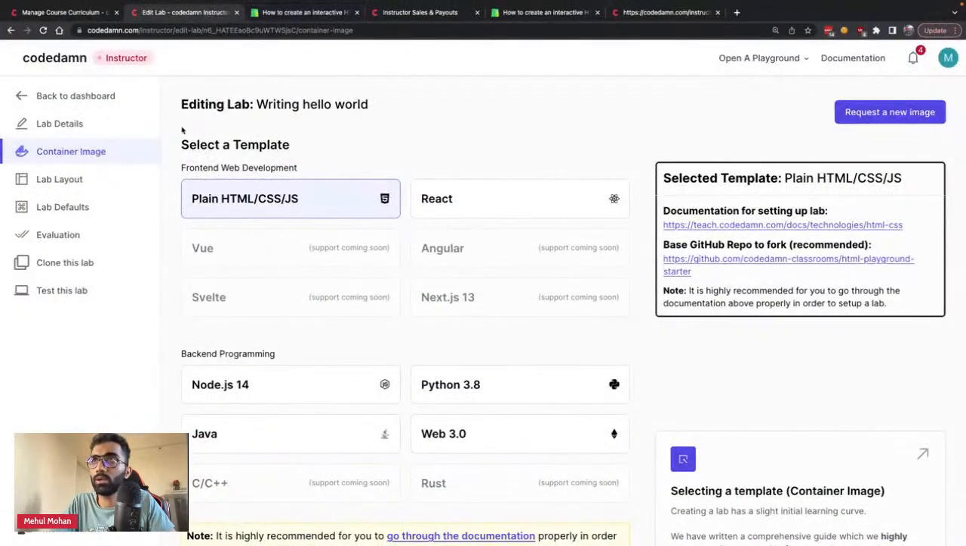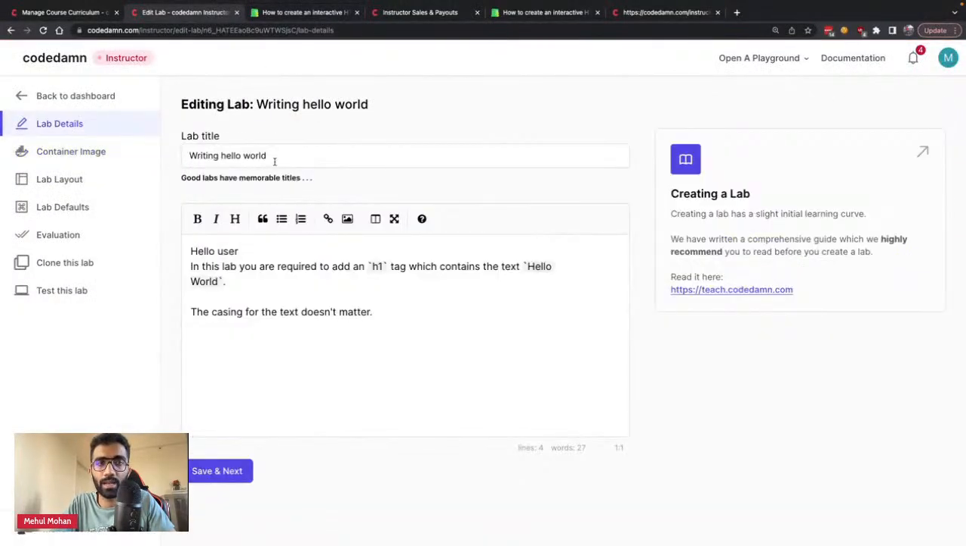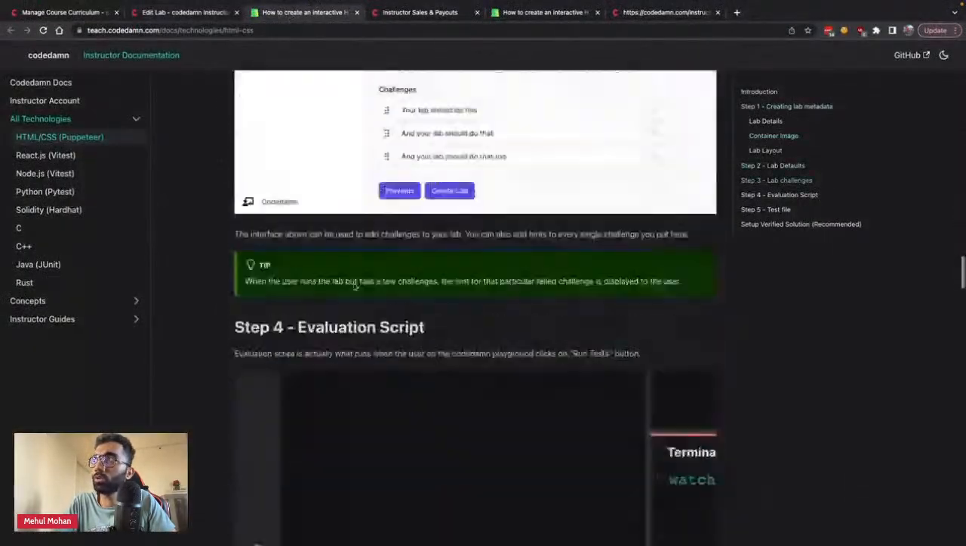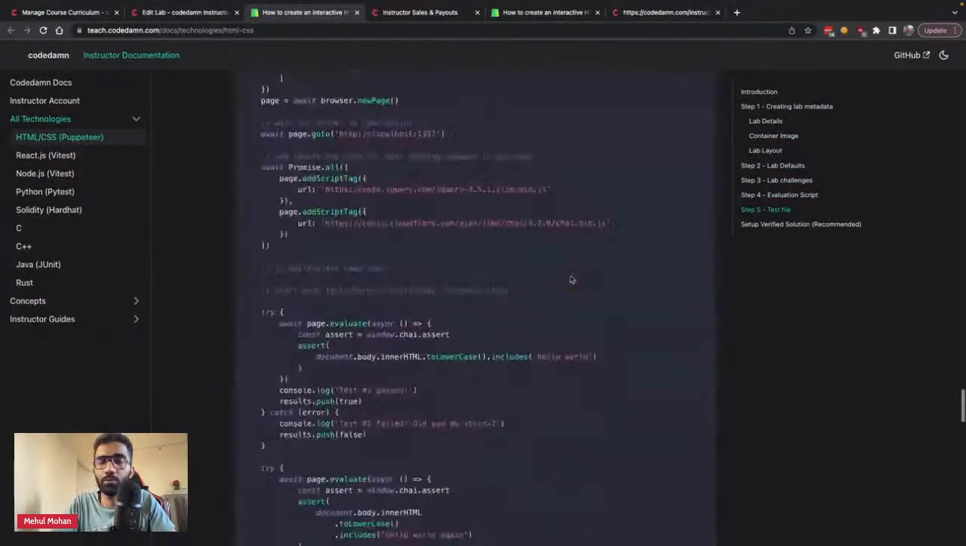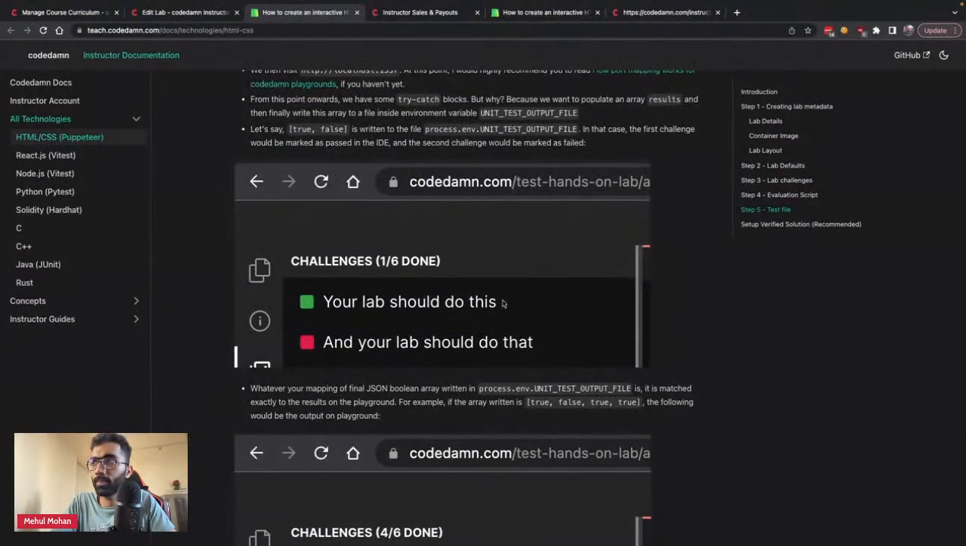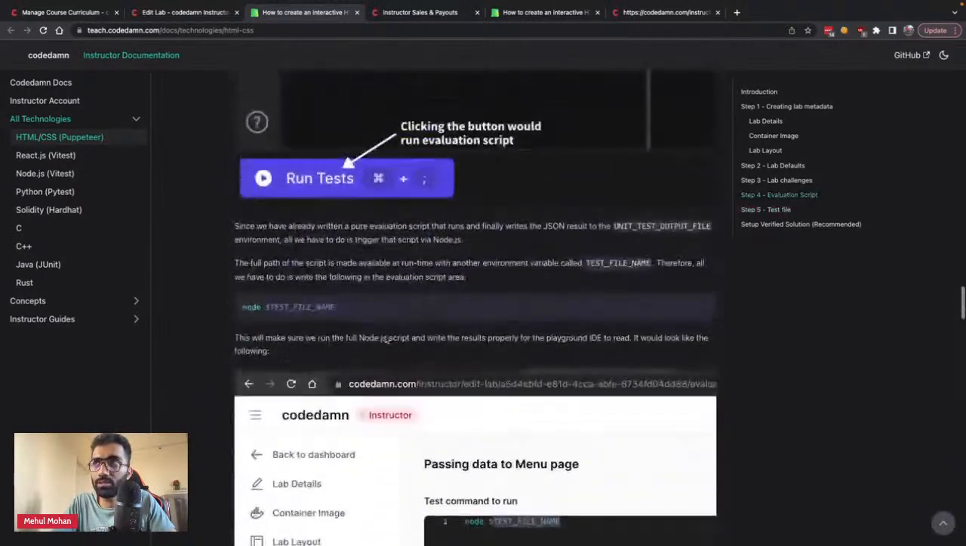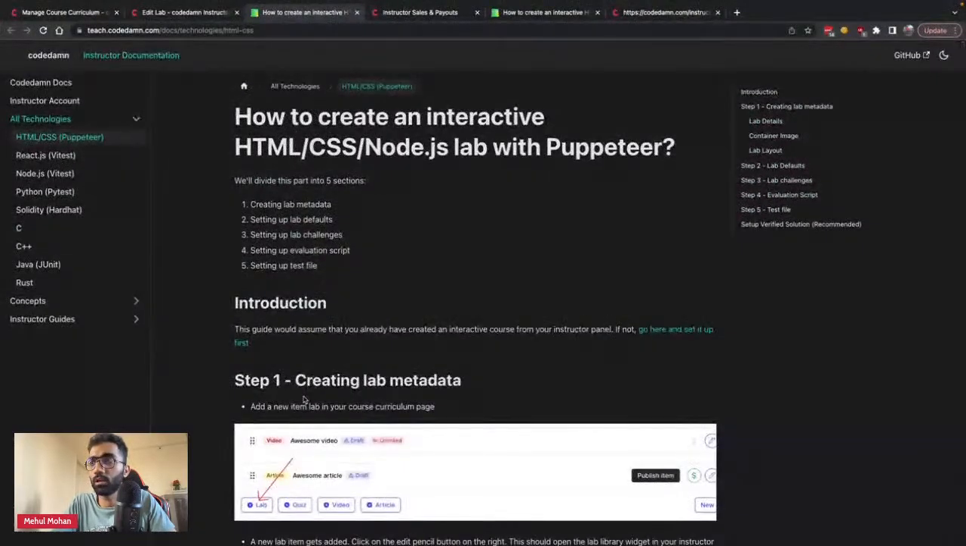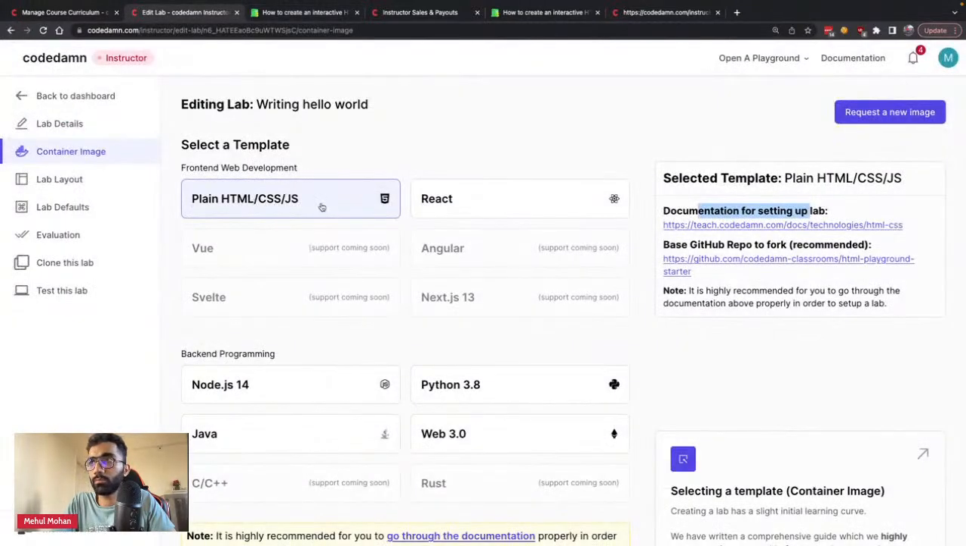So let's say we are trying to build an interactive HTML lab, but I don't know how to start. Just click on this container image tab, select the image you want, and you will have a helper link, documentation for setting up lab. Just click on this and go through this whole thing, right? There are 5-6 steps which you have to do in order to set up a lab. And that is it. You will be done once you understand all of these steps. I'm going to walk you through these steps, obviously, in this live stream itself. But you can use this as an option to understand how to create a lab in a documented format as well. So let's start with plain HTML, CSS.